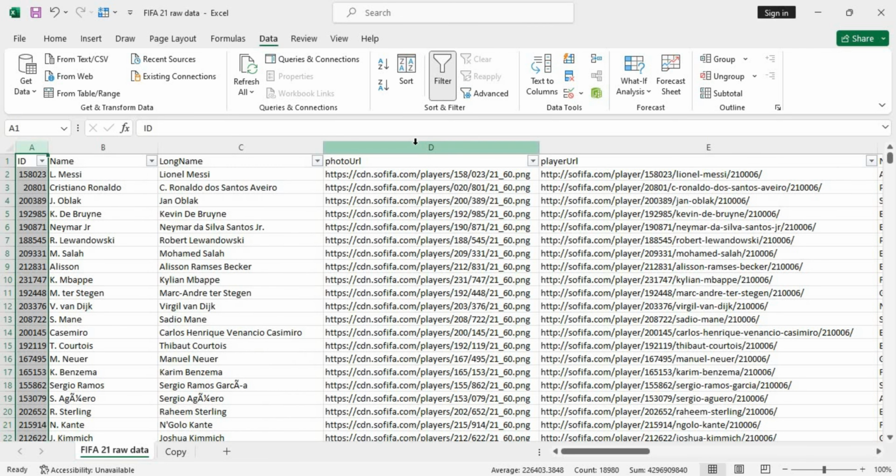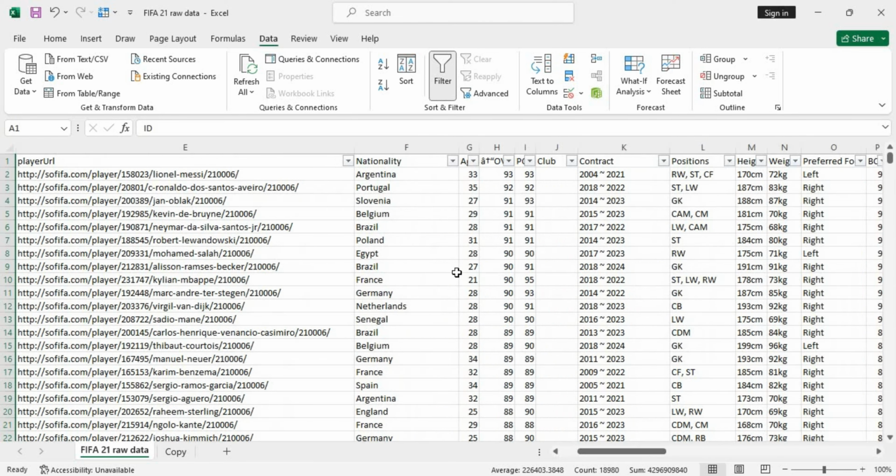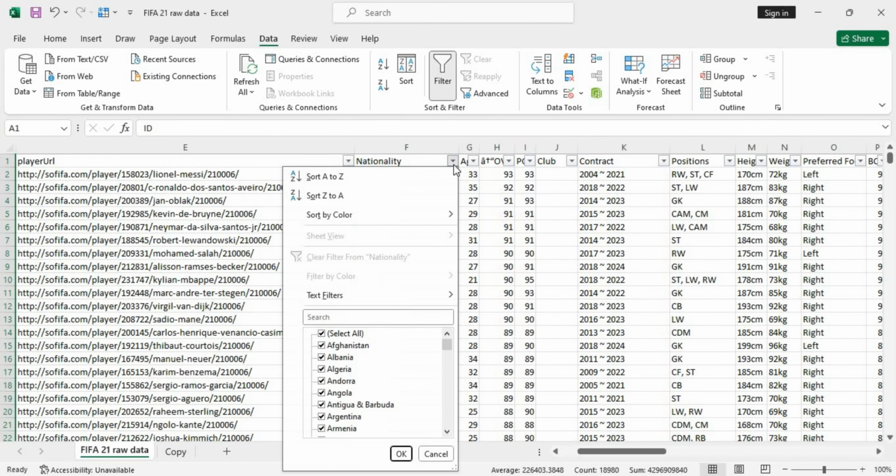Then we have the photo URL, which of course we may not need in our analysis. We have the player URL. Then we have the nationality. So we can check the nationality to see if there are some countries that are not well spelled, or there are some unusual characters that we should not have in our data. Okay, of course, I can see some here.